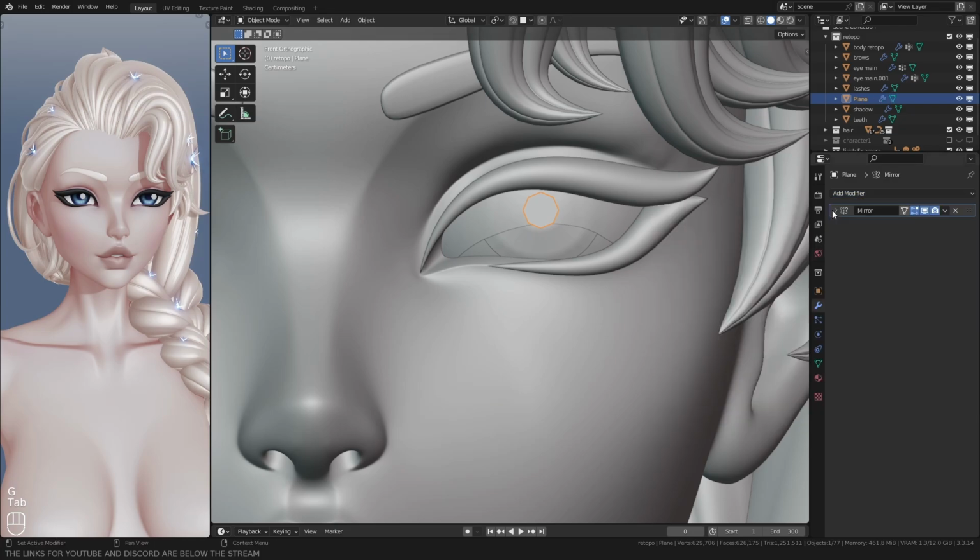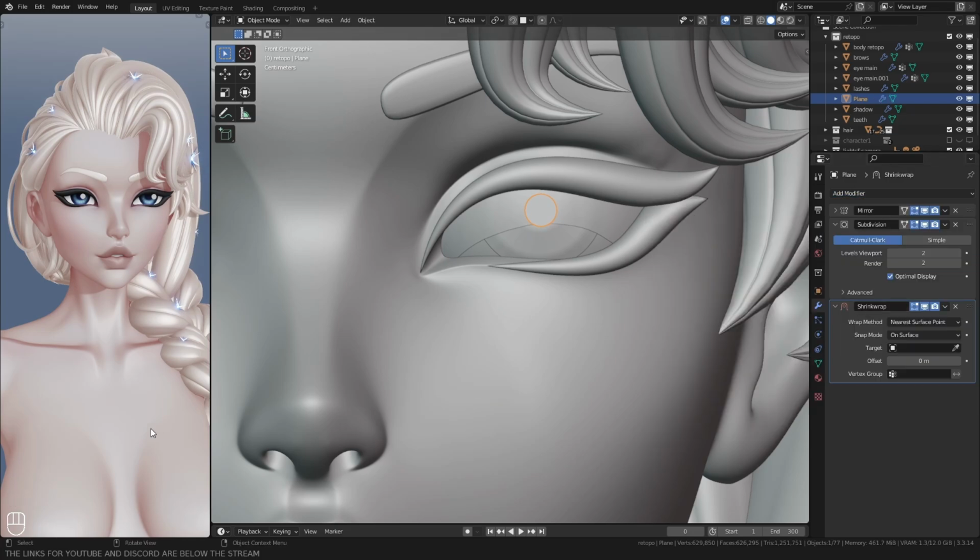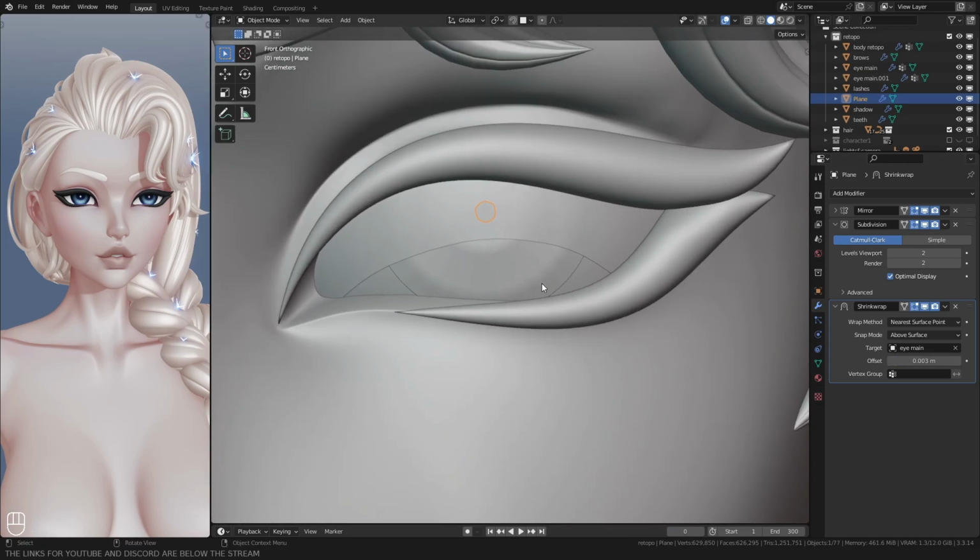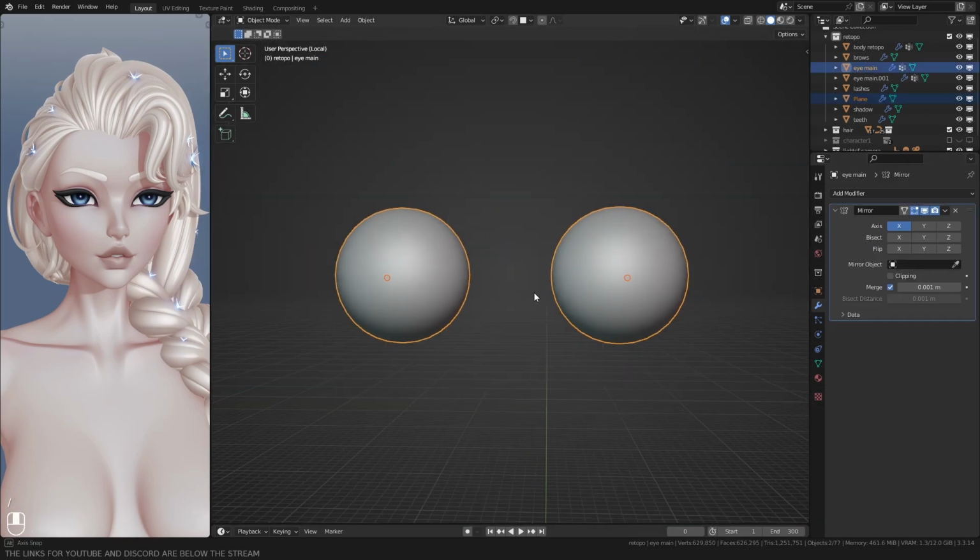And if you're wondering what is loop tools, it's just an add-on that comes with Blender. You just have to enable it in the add-ons settings, and that's pretty much it. And it's going to have the standard mirror, subdivision and shrink wrap with above surface and a little bit of an offset.